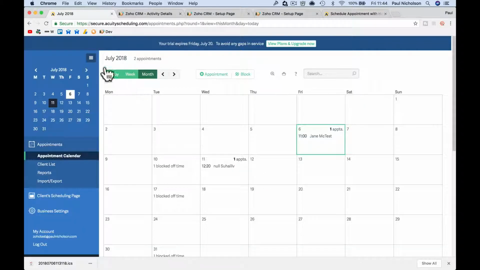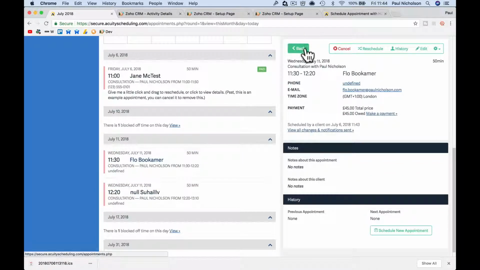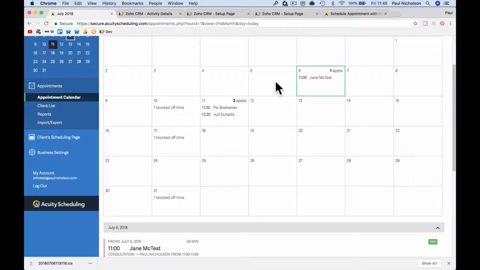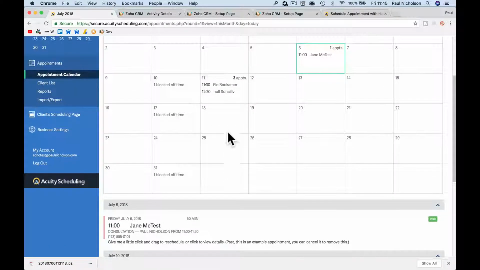But anyway, when I go back now to my Acuity and refresh it, I've now got here, look, Flow Bookemare is now booked in. So it's a really cool way of doing it, isn't it? It's a really cool thing with Acuity that I can move that as well.